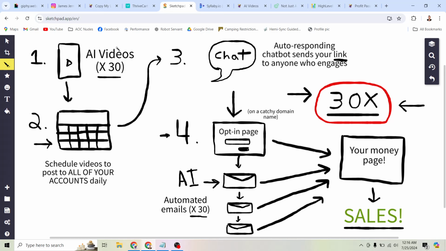So we created 30 videos. We don't want them all uploading at once. We want one to upload each day. So that's what this tool is going to do. And it's going to post these videos to all of your different accounts every single day. So that's an easy way to rack up hundreds, thousands, tens of thousands of views on your AI videos, all using automation. And again, you can set this whole system up in less than a day, and it's going to work every day for the rest of the month for you.